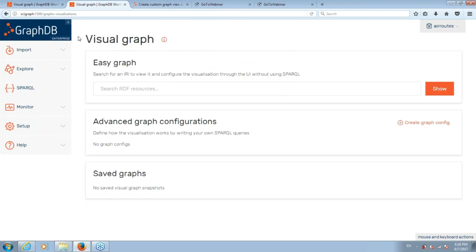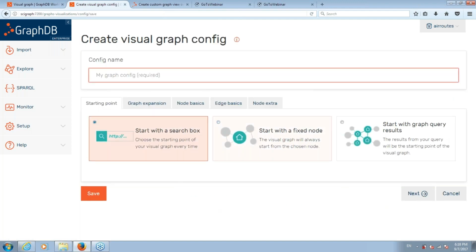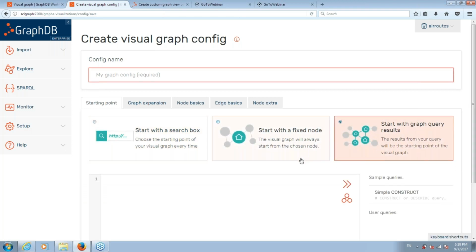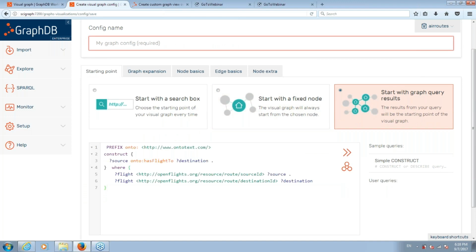So here in the visual graph, you see the easy graph. This is the old version of the visual graph we are familiar with, the basic visual graph. Now we have an additional visual graph here, which is the advanced graph configuration. Now we have to choose the starting point of the visual graph. I will show you by example what this means, but for now we will choose that our graph will start with a query and paste here the query that we have written before, and we have seen the results from it.